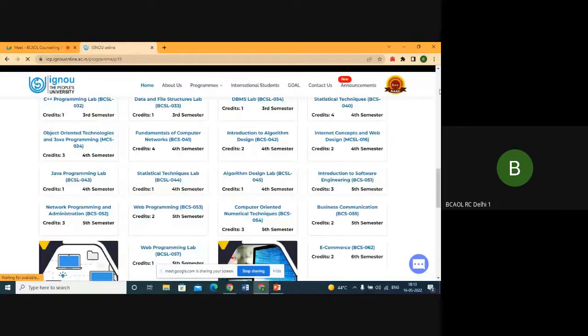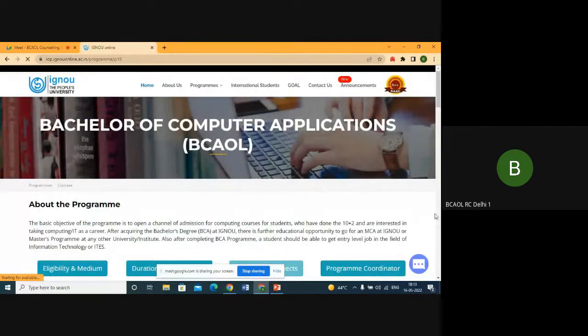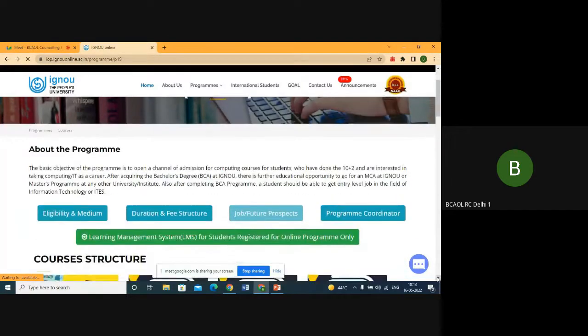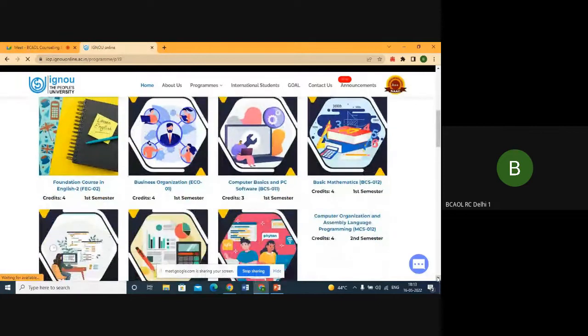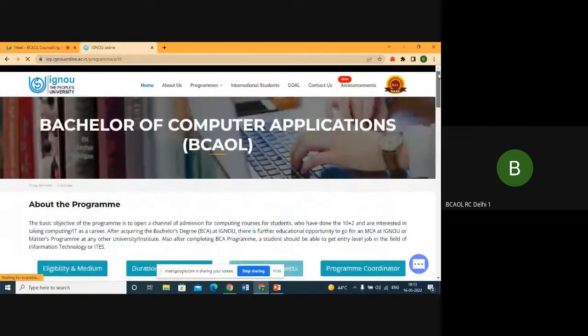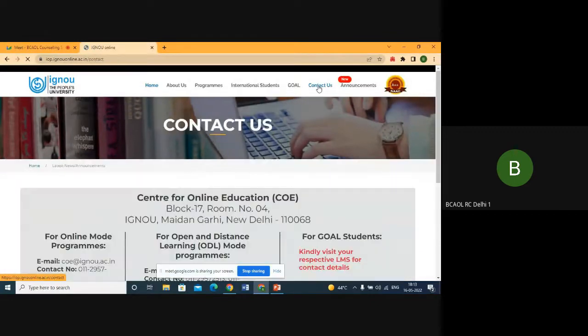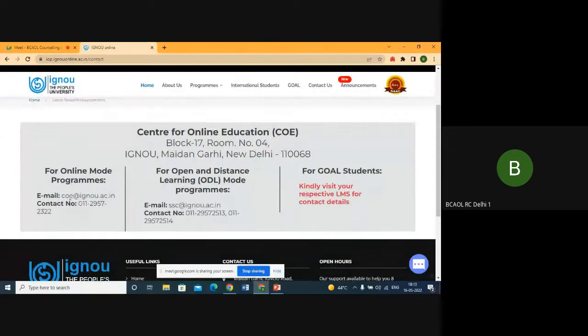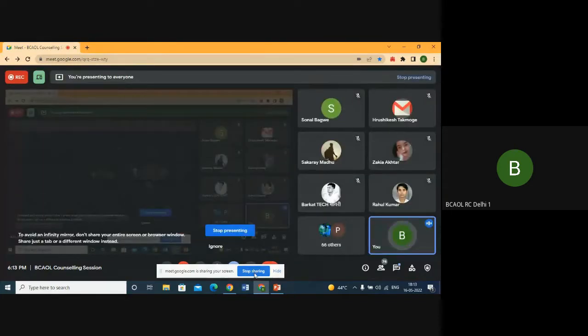So this is the same website which you log in to and do whatever for admission, the same website, right? So you can give your information here also. Here it is, contact us. Can you see that? There also you can go. So there it is, COE online modes, right? So you can go for that. Any other problem?